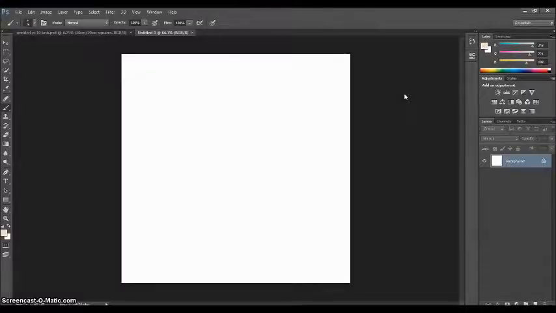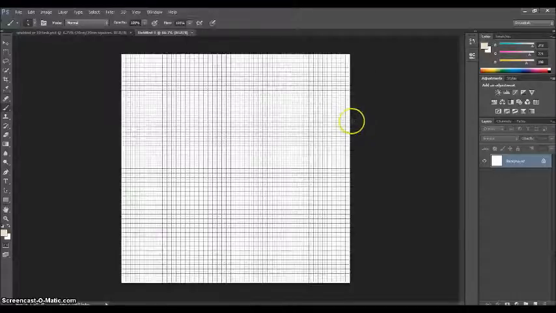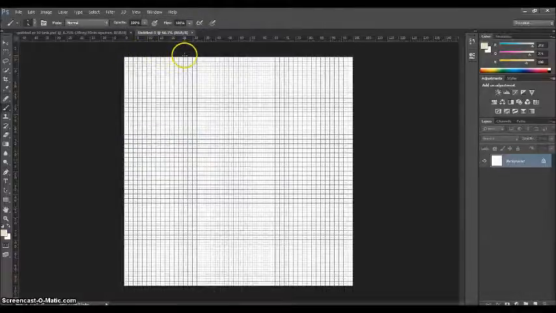So there you've got your blank screen. In order to make your measuring a lot easier, you can bring up a grid. So if you go View, Show, Grid, this will give you your squares, and then you can go View and Rulers. So then you can measure it up a bit.